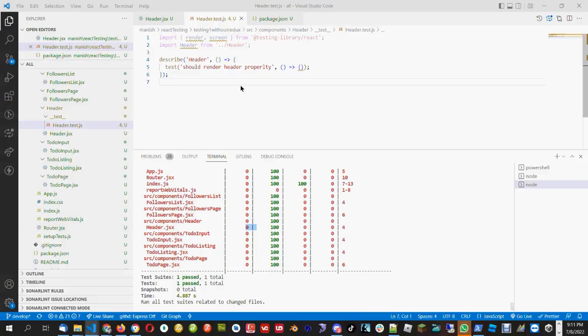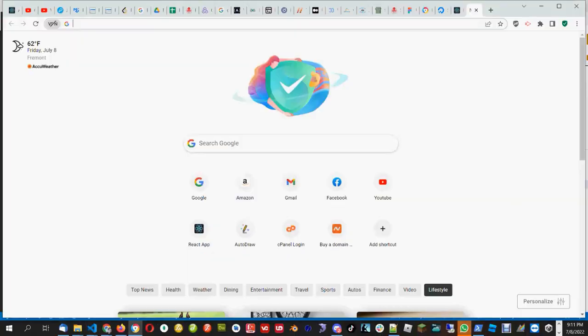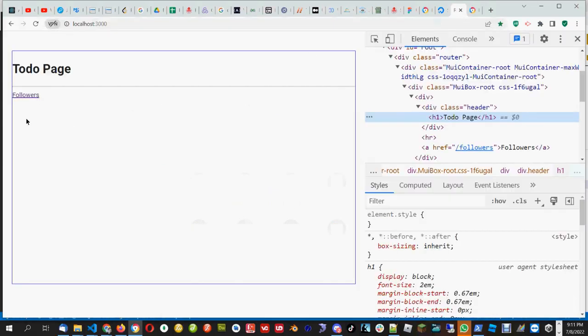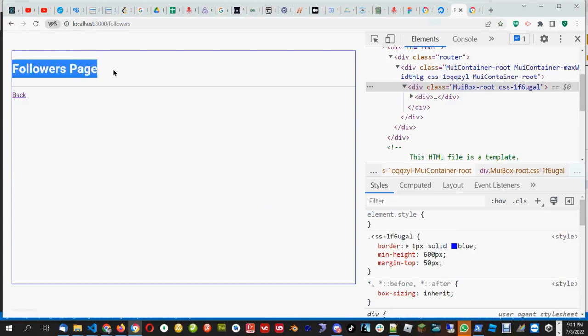Okay, so I'll just go through what we did yesterday. We built this header to do header, and if I go to followers, the header is followers page. So both are calling the same component header, and only we are passing this as a prop. So on the to-do page, I am passing props as to-do page. In the followers page, I am passing props as the followers page.